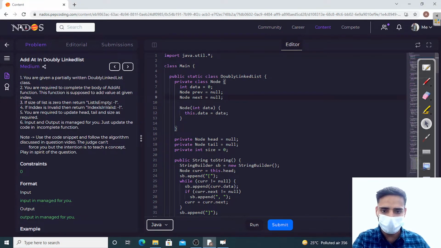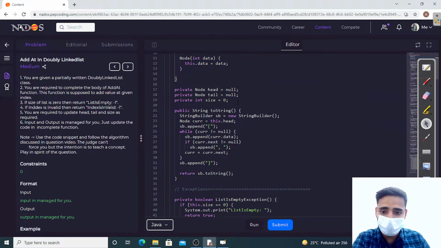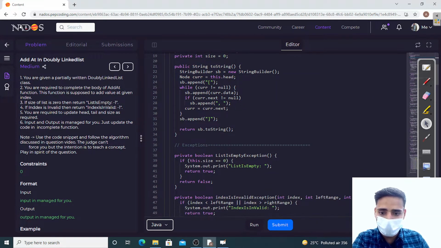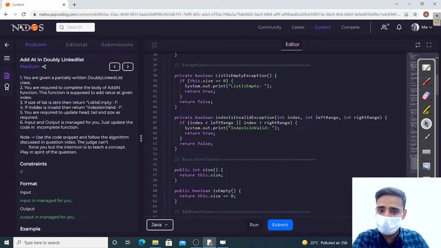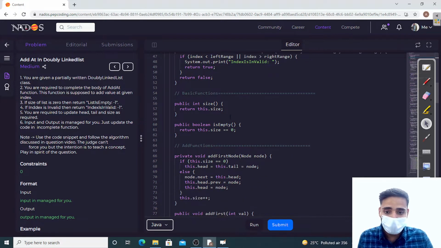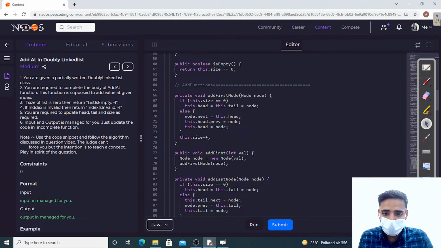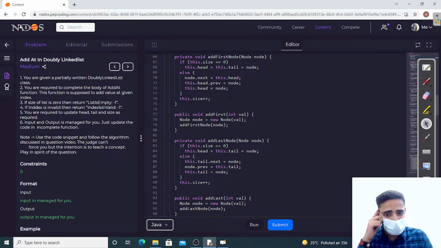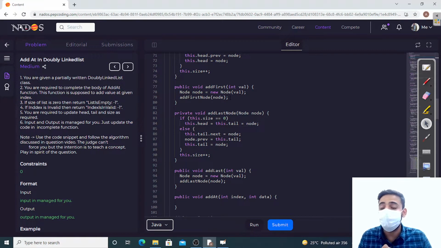Just see, this is the doubly linked list class that we have, and inside this we have some functions. Here we have some exceptions. One is list is empty exception, and another is index is invalid. Now let's move forward. There are some basic functions and some add functions like add first node, add first. We have done these questions in the previous videos. If you haven't watched those videos, please visit our channel and watch them.